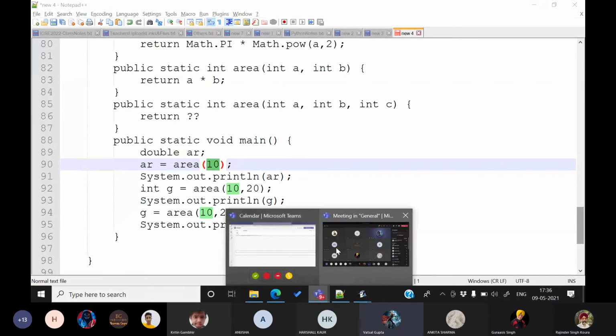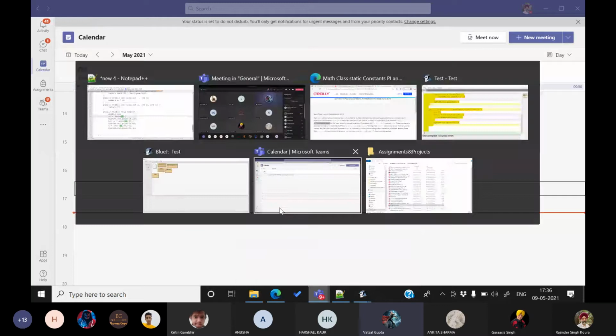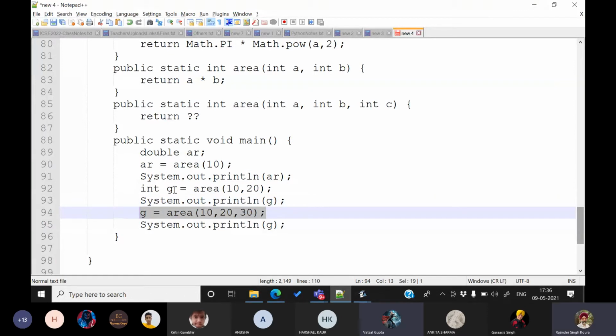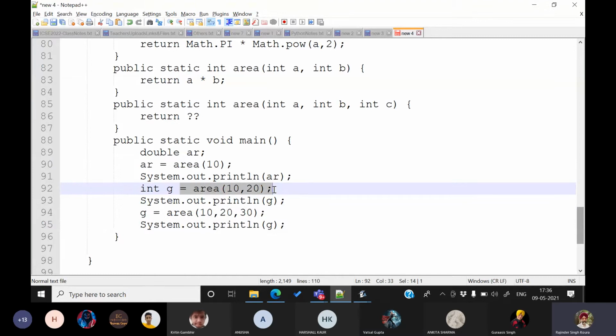Sir, in the main function on the fifth line, we have written int g is equal to area 10, comma 20. And then after that, we are passing three more values. So the value of g will change again, or will it remain same? No, it will change again. Here G is getting the result of whatever is the result from this call. So this is going to be 200. So G will be 200. And when this call is made, something else will be there, whatever this is returning, and that will be stored in G now, and that will be displayed. Make sense? Yes, sir.